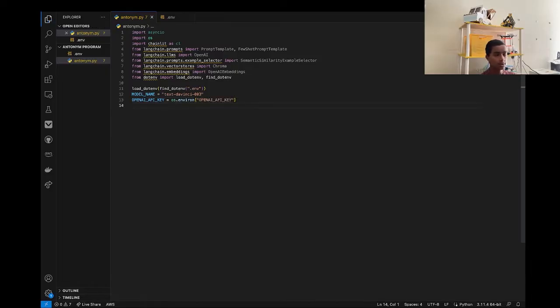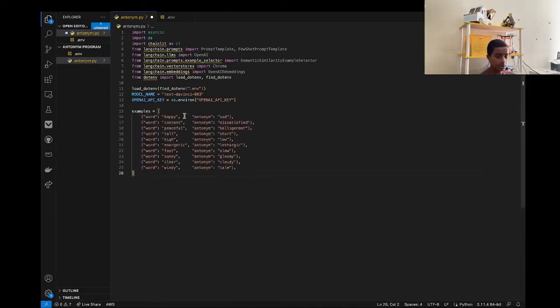Now we're going to be including some data so that our program can refer to it when computing our antonyms. I'm also going to copy paste this over here to save time. As you can see, I just created an examples array, and in this array we're going to have the word, which is going to be happy, and then it's also going to incorporate the antonym. The antonym is just sad. And as you can see, I've listed a few examples over here.